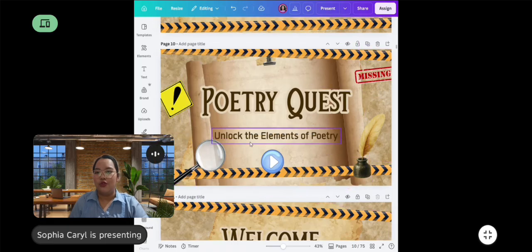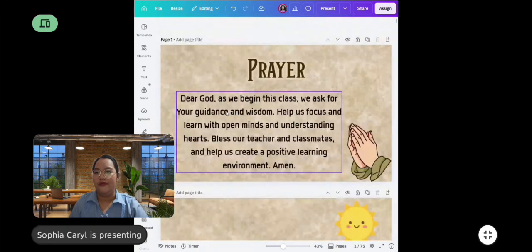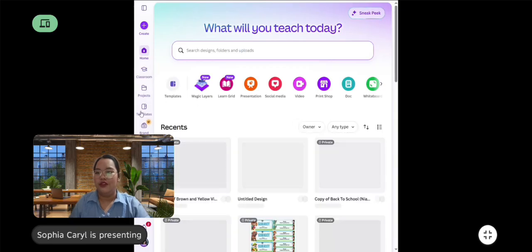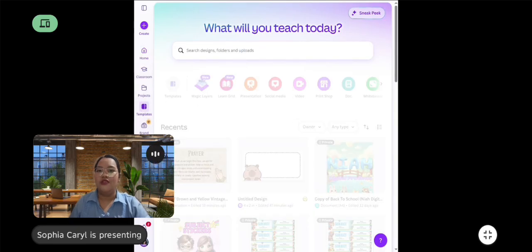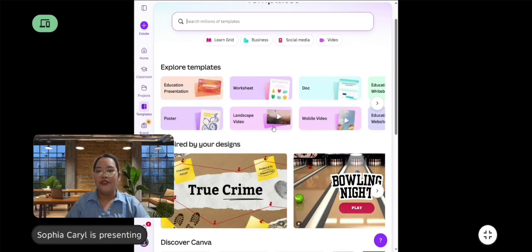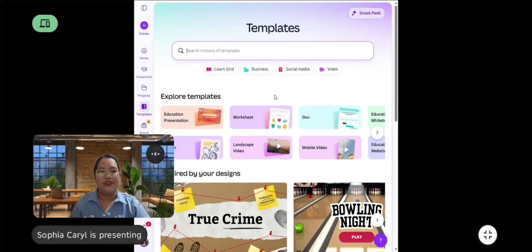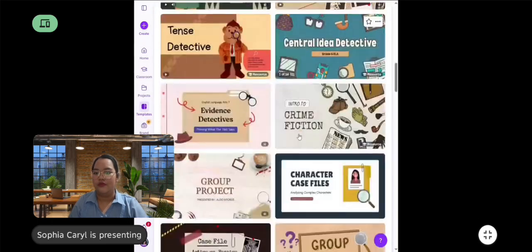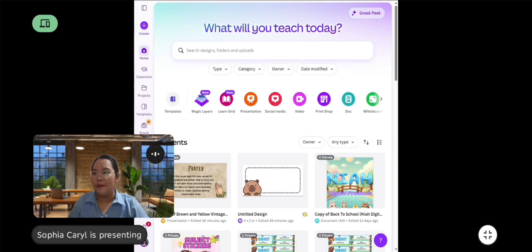So allow me to show you how this was created. So first, of course, we opened Canva. We searched Canva, followed by searching for a template. So in this presentation, I thought of a detective or treasure hunting theme. That's why I searched in the templates, and this is what I ended up with when I searched in the templates.